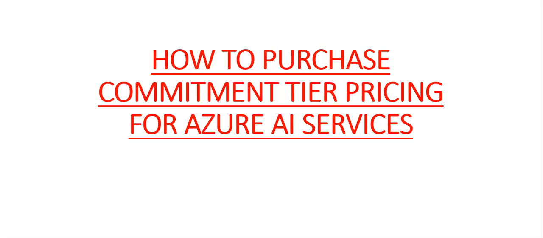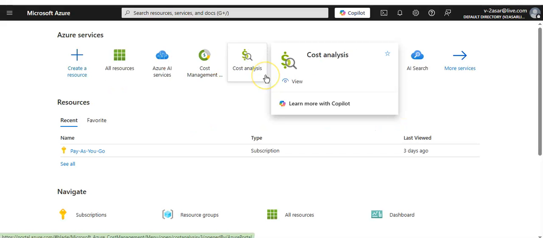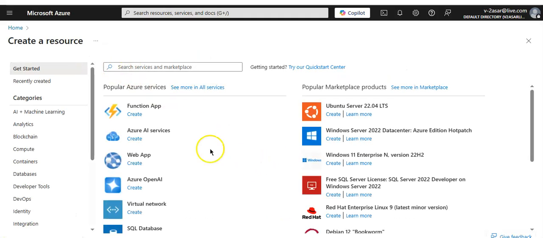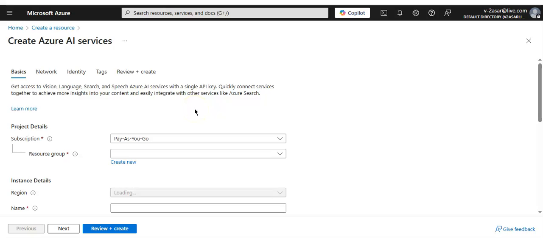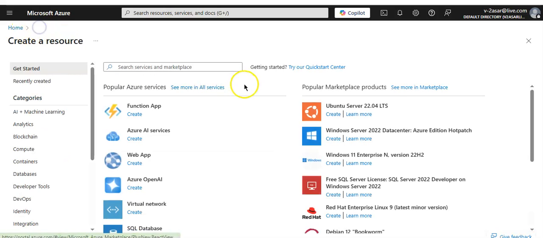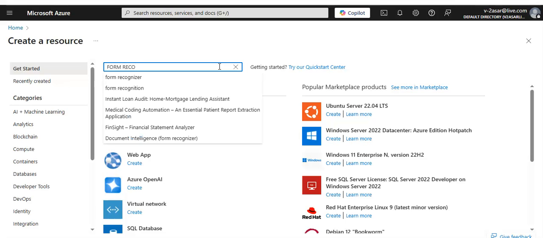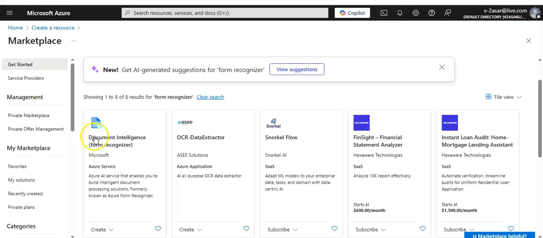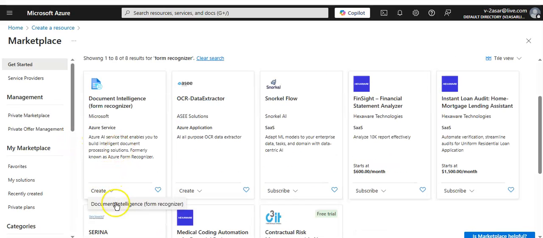I'm going to quickly log on to the portal and take it from there. Alright, I'm logged on to the portal. I will create a new resource like this, and I will click on Azure AI Services. I'll create a resource and type in form recognizer. Here it is. Document intelligence form recognizer. Here it goes.